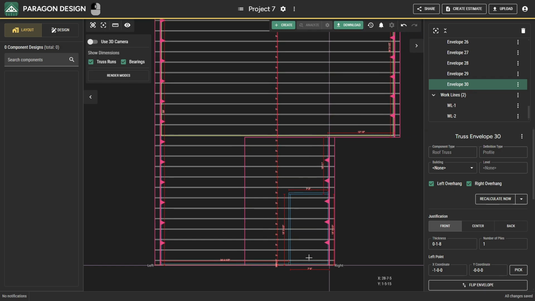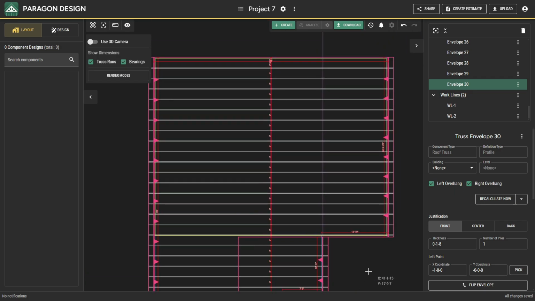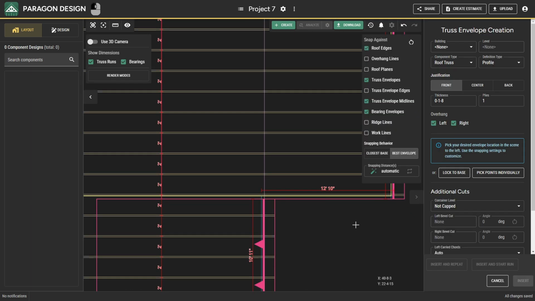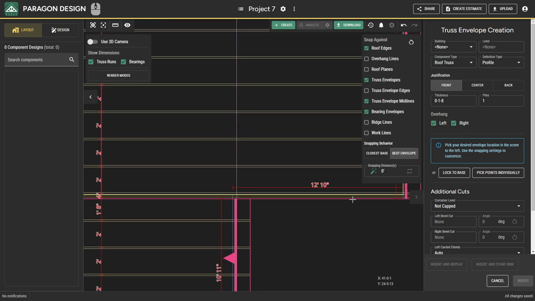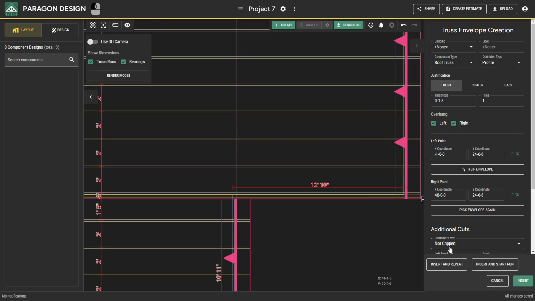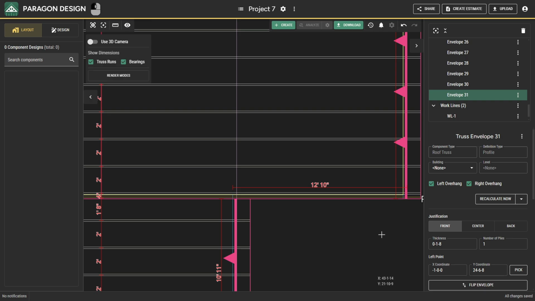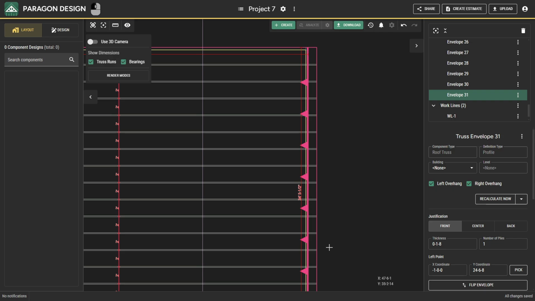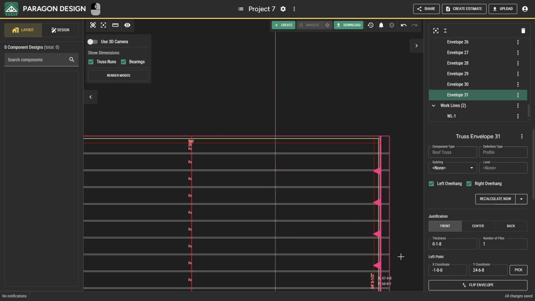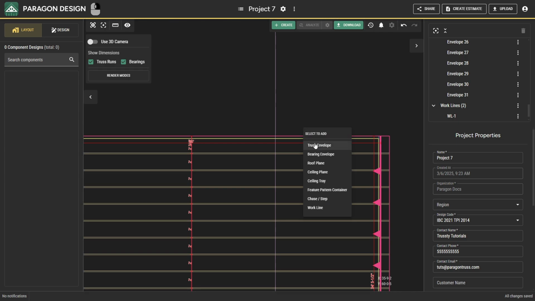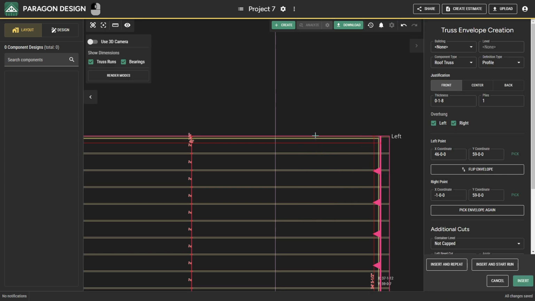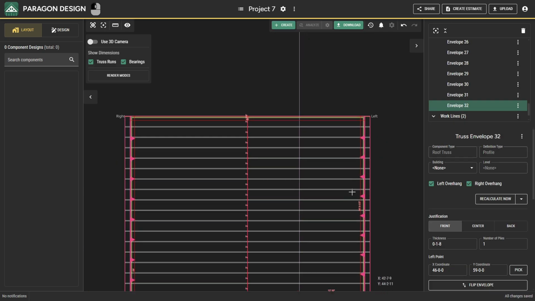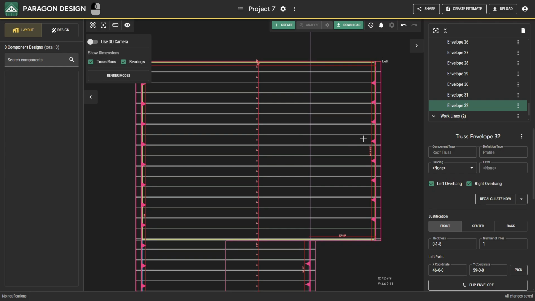Let's check other areas for any missing truss envelopes. Here's one. Let's add one here. And another one over here. Now we successfully added the truss envelopes.